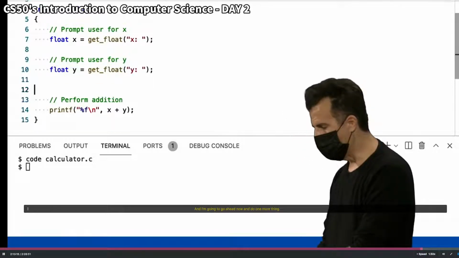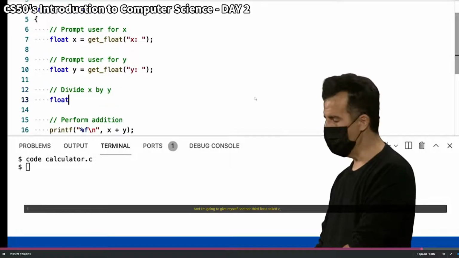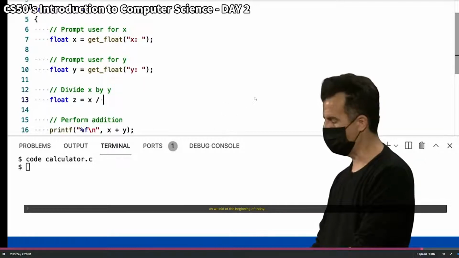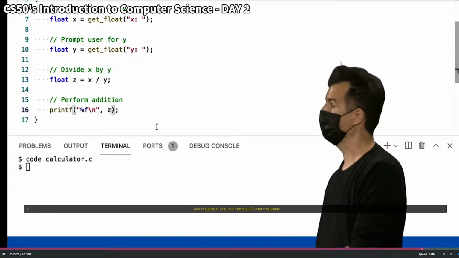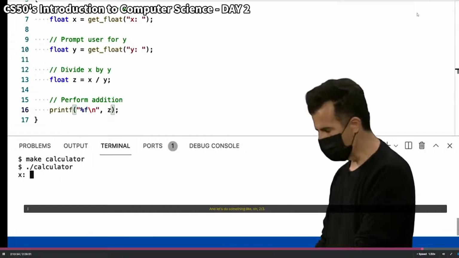And I'm going to go ahead now and do one more thing. Instead of addition, I want to do something fancier like division. So divide x by y. And I'm going to give myself another third float called z, as we did at the beginning of today, and I'm going to print out z instead of x and y explicitly. So I'm going to go ahead now and do make calculator, ./calculator, and let's do something like, 2/3.